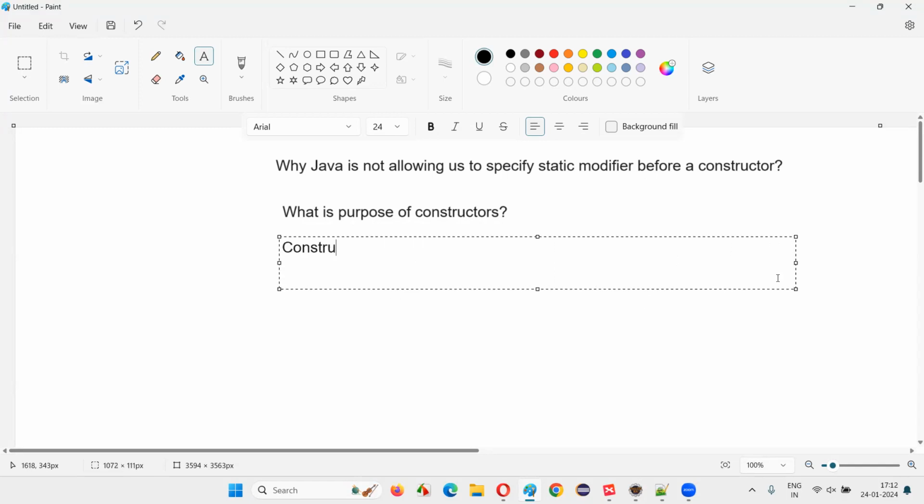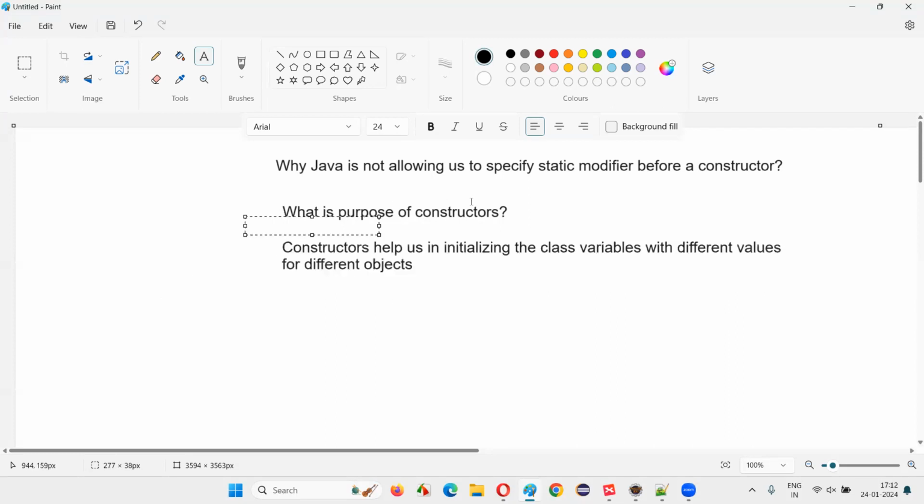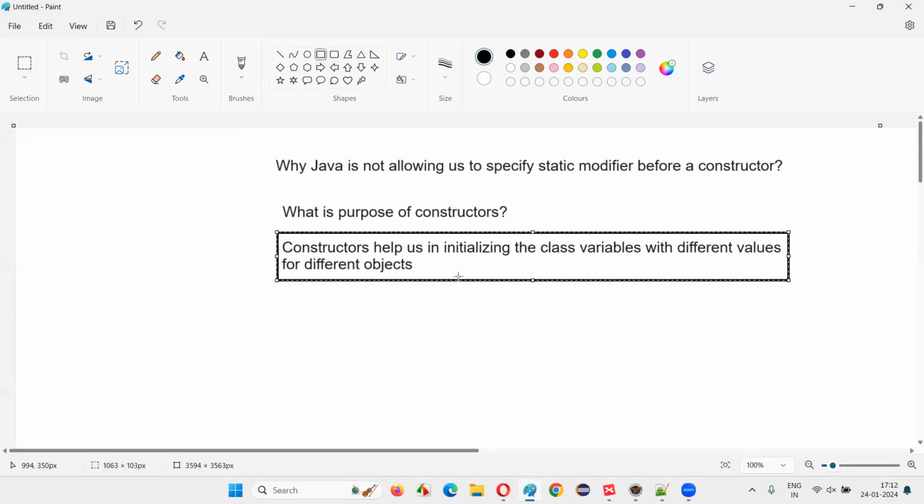Constructors help us in initializing the class variables with different values for different objects. You have to understand this statement, guys. The main purpose of constructors is to simplify the initialization of the class variables with different values for different objects. So the constructor is all about initializing the class variables with different values for different objects.